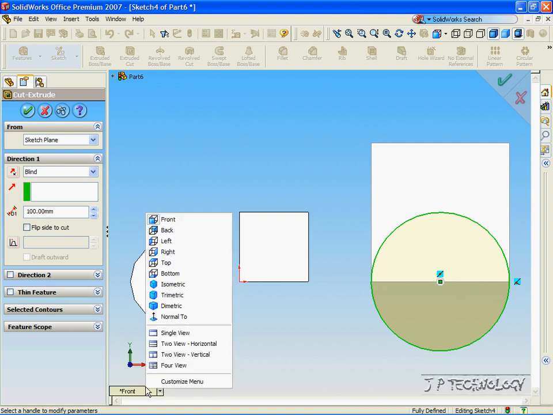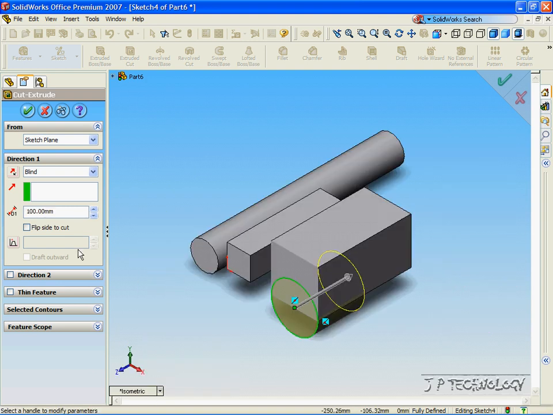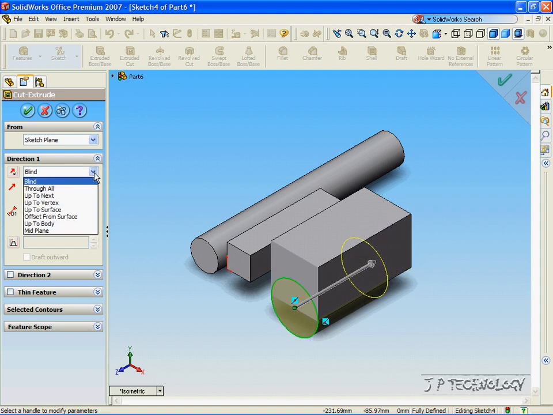Now click isometric view. So now you can see where the extrude cut is going. Now on the extrude cut, just like the extrude base, I'm not going to cover all of them. In this one, I'm going to cover the blind extrude cut, through all, up to surface, and midplane. Up to next, up to vertex, and up to body are exactly the same as the up to surface again, so you can see how I do the up to surface and do the other ones just as well.